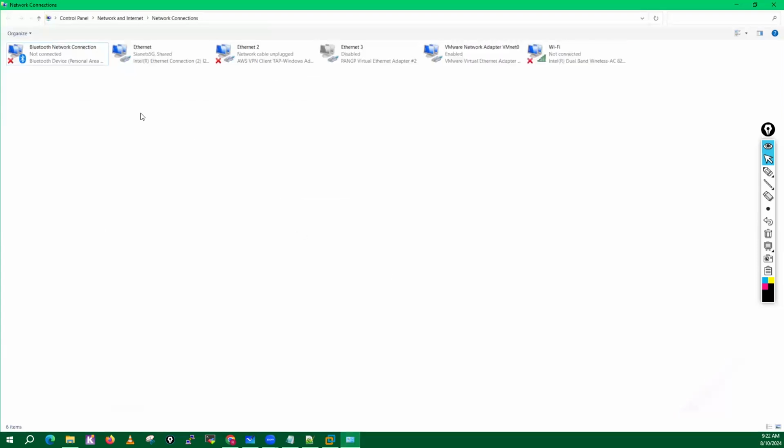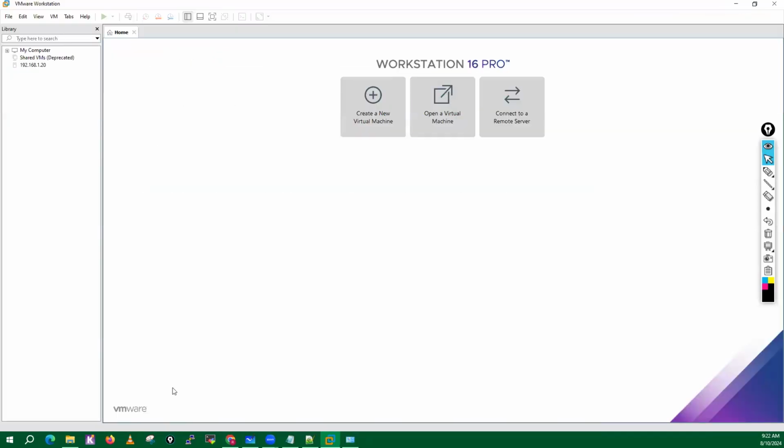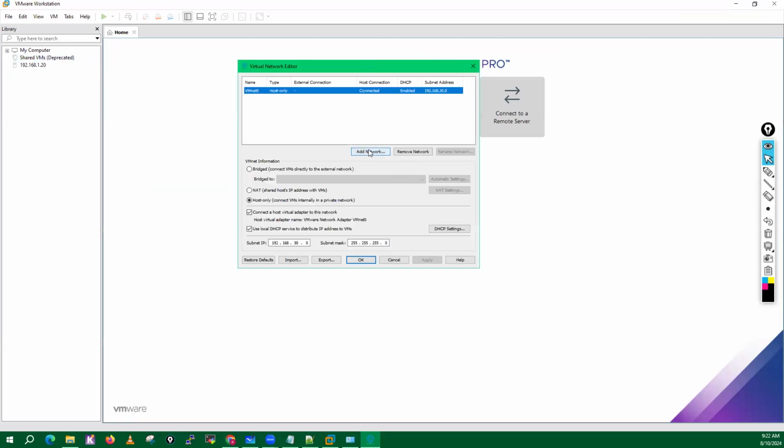Now you can see in your case, you will have such a type of interface. When you complete the installation of VMware Workstation, you will be able to see one adapter here. Or if you are not able to see one adapter, that is also completely fine. Now what we have to do, we will go again into edit, virtual network editor.